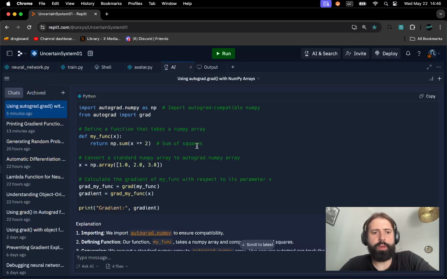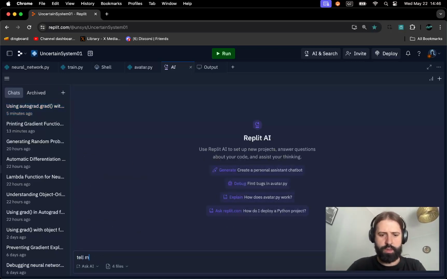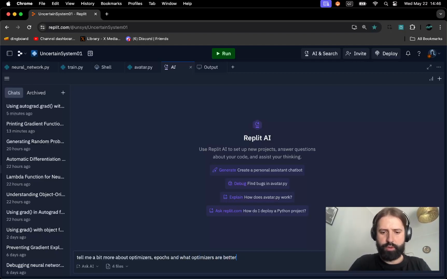Optimizer. Tell me a bit more about optimizers and epochs. Epochs. I bet suited to what loss functions.